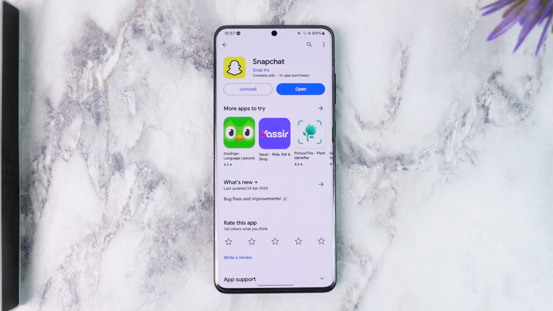In today's video I'm going to guide you through the steps on how you can actually make an edit on Snapchat, so make sure to watch the video till the very end.